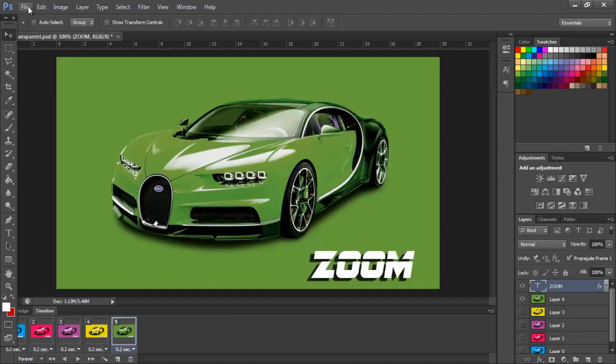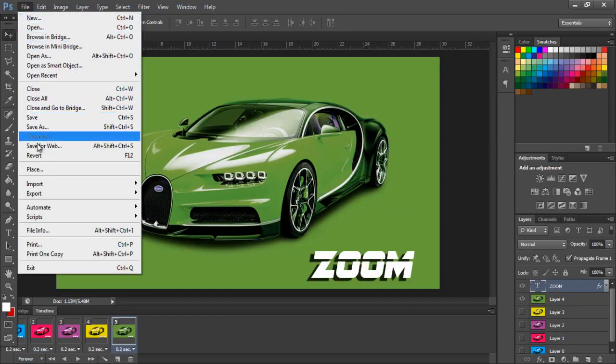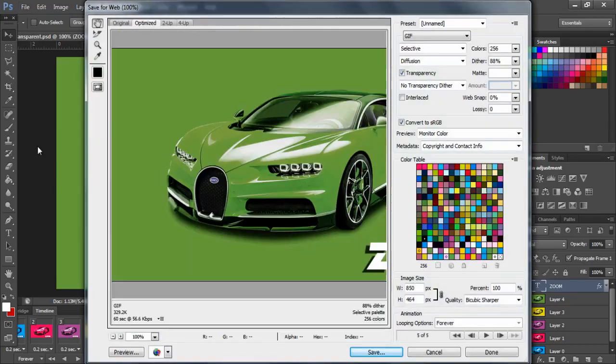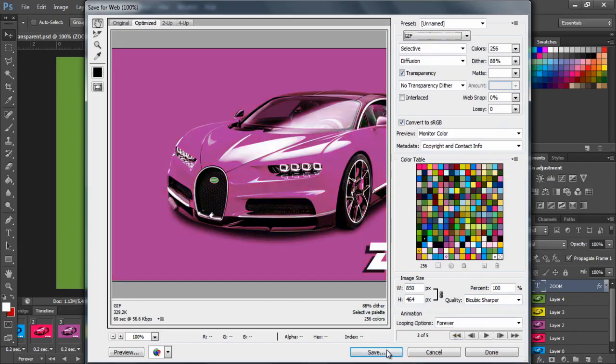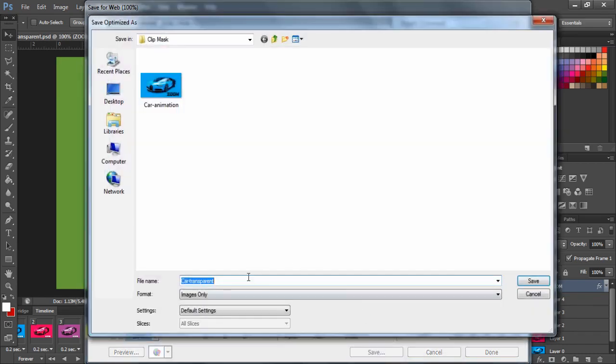Let's save the GIF animation on the computer. Click the File option in the top menu bar and next click Save for Web. See if the GIF format is selected. Click the play button to preview the animation. It looks absolutely stunning. And click the Save button and we are done.